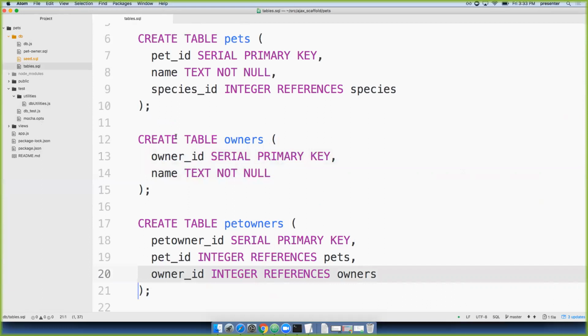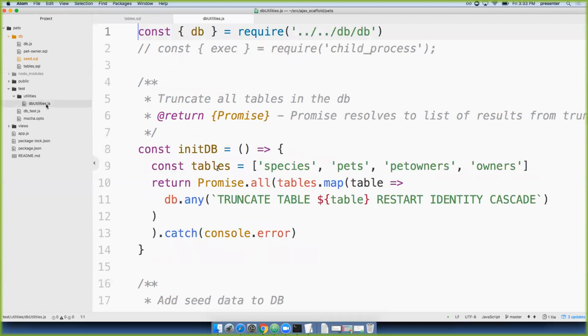Unless I use Cascade. Cascade says, delete any other lines that might be related to this one, rather than giving me an error. So it would make sense to say clean. To say clean, shiny database, yes. You're on a roll.